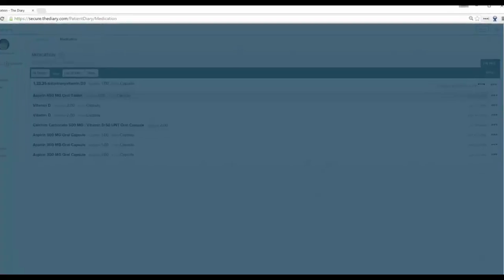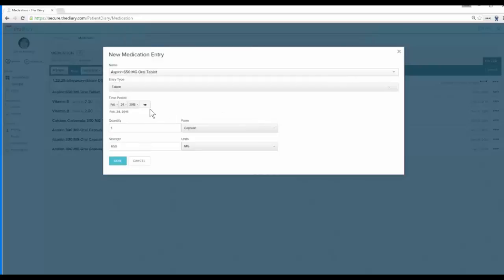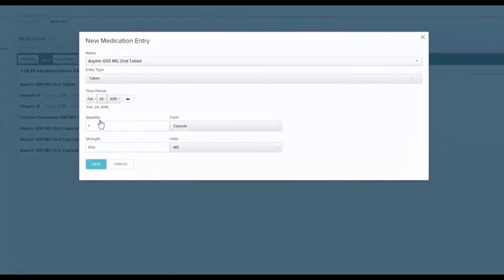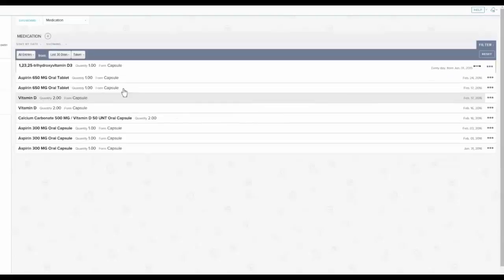This particular entry is for aspirin. And here again I can delete it or copy it. Because I tend to take aspirin on a fairly regular basis, let's say I wanted to copy it. By clicking Copy, I can then choose my new date, make any changes to the quantity or strength or form, and even the units, and I can even change the entry type. And for this one, with today's date, we'll go ahead and click Save. And now you see on today's date, we have the entry for aspirin.